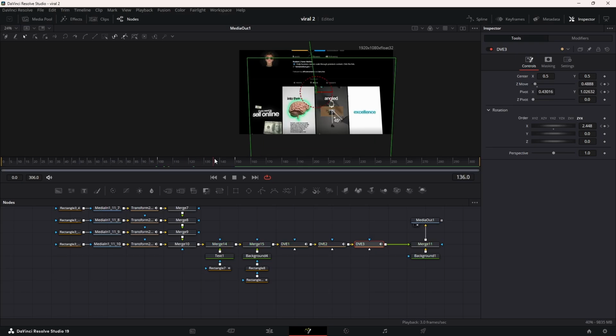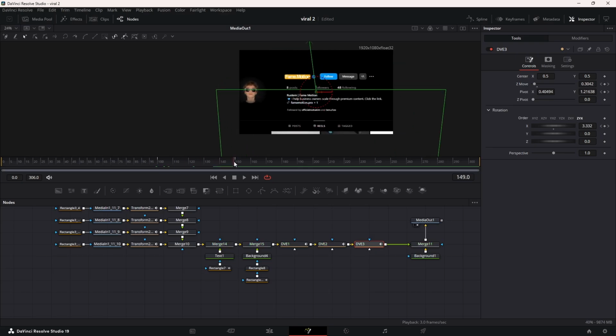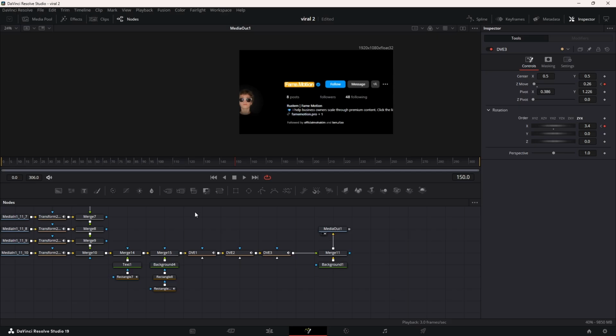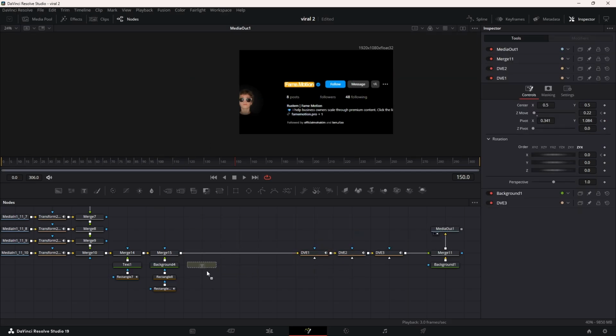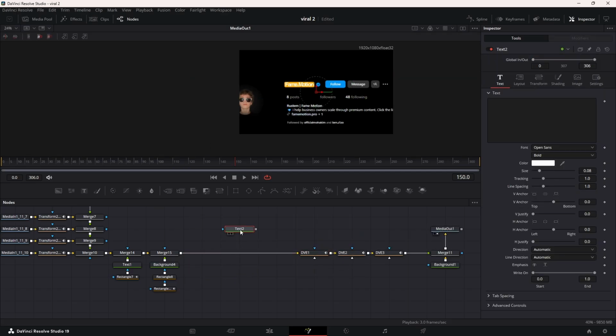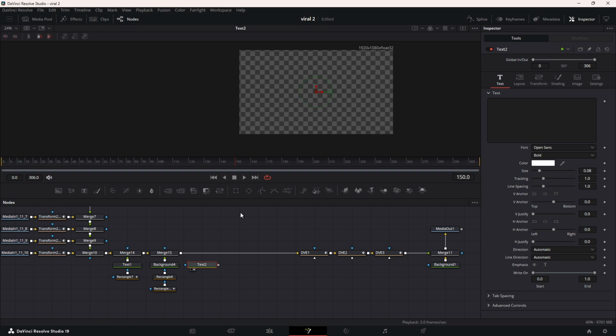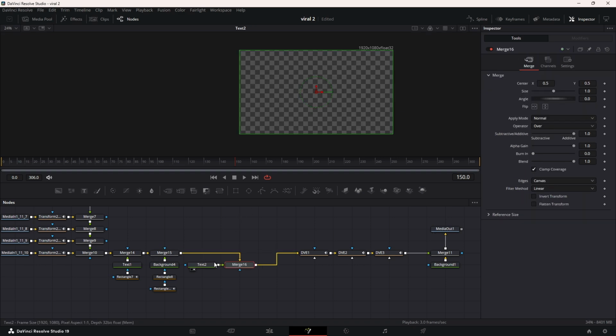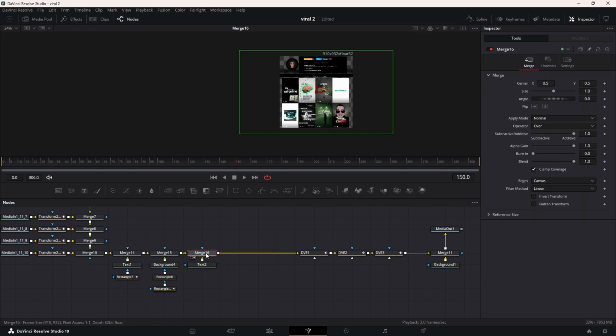After you finish setting up that DVE zoom, we need to add the text for the actual follower number. Connect the output of a new Text Plus node to the merge node that's before all the DVE nodes, the one merging the screenshot elements. This will create a new merge node. So drag that new merge node to the viewer for a moment.